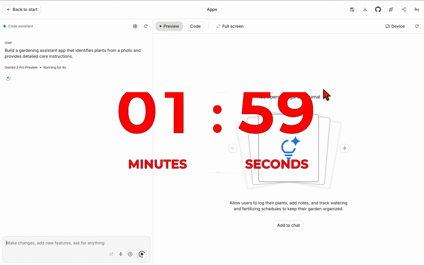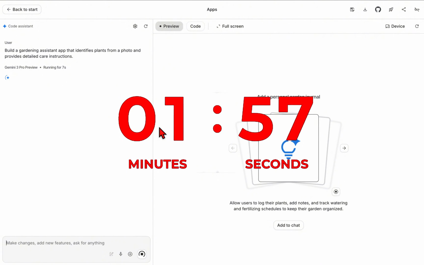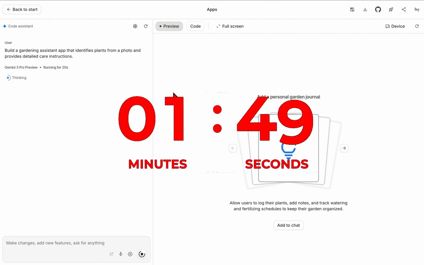Let's start the timer. So, in the left panel, you will see the app being generated in real time. In this panel on the right, the finished app will appear for your review. While we wait for the app to build, remember, this is all happening from a single prompt.